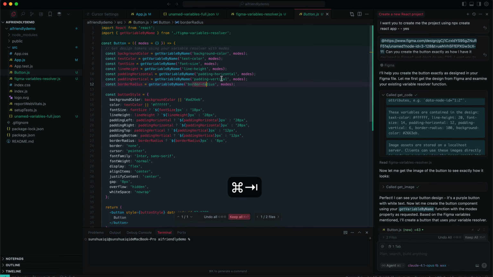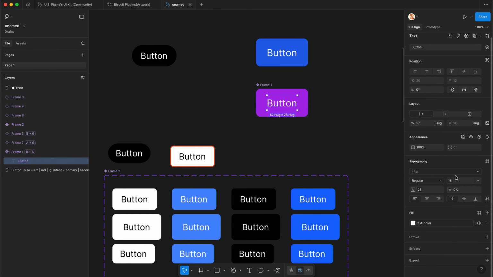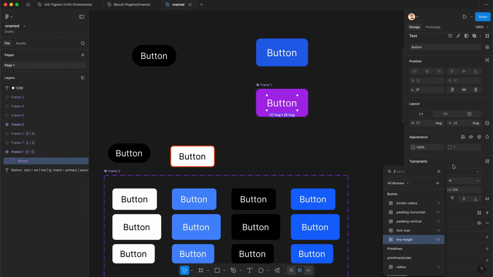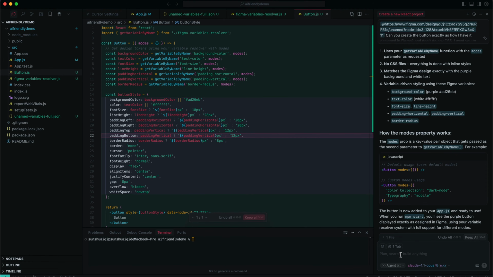So we also have the text-color, font-size, line-height. Where is that? That's the inner layer. On this text, you see this is the font-size, this is the line-height, and this is the text-color. All right, back in code we go.